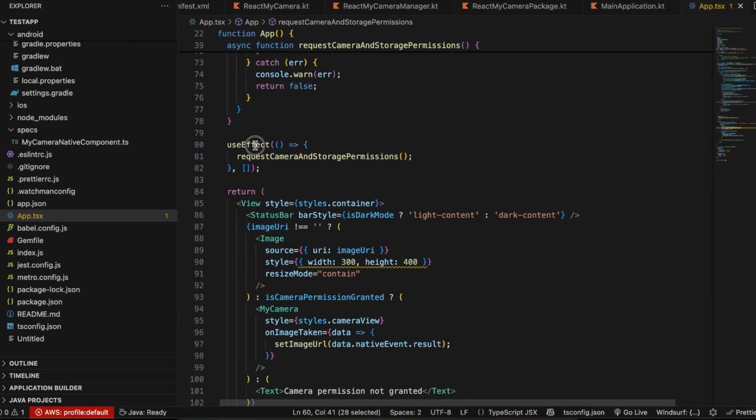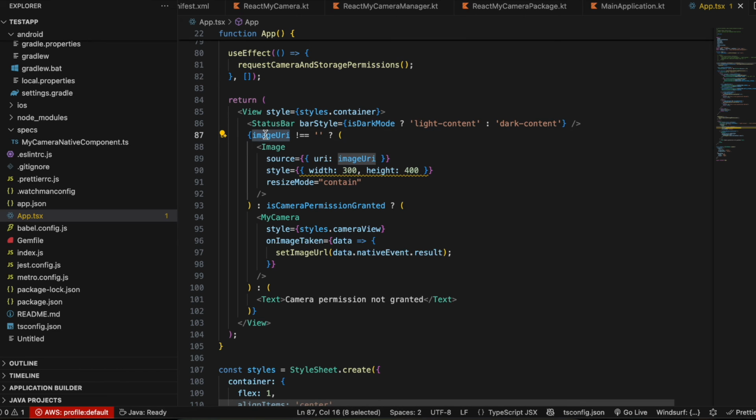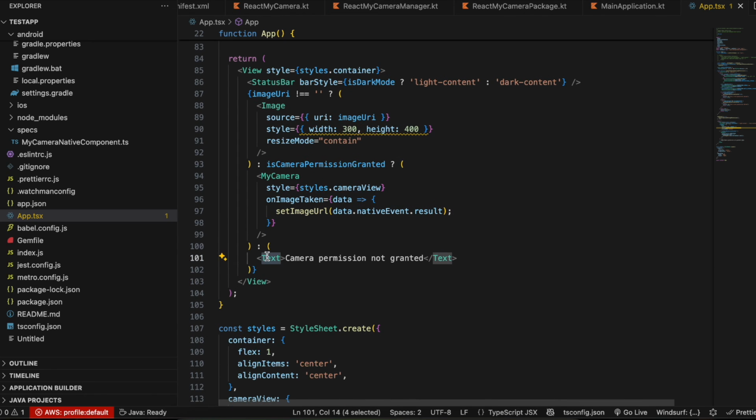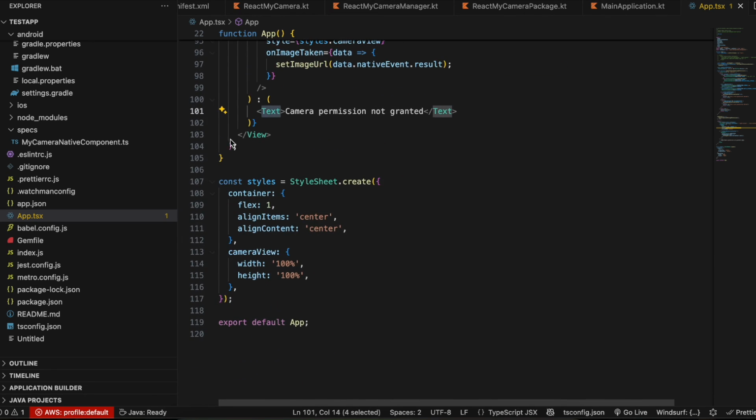Okay, then here inside use effect we call request camera and storage permission, and if image URI is not equal to empty, we display the image using this image element, and if camera permission is granted and image URI is equal to empty, then we display this camera preview, which will have the capture button as well inside it. Else we just display a text saying camera permission not granted, and these are all the styles for it as well. So yeah, that's all there is to it.